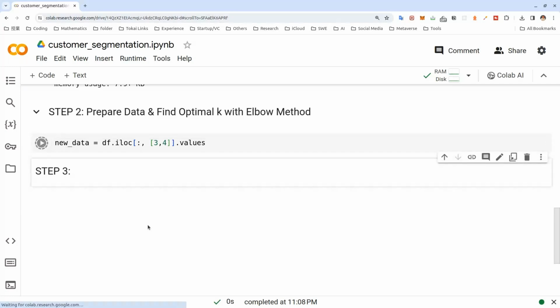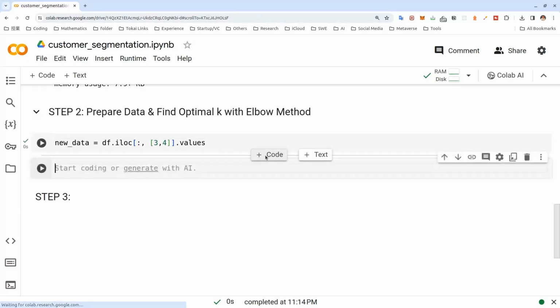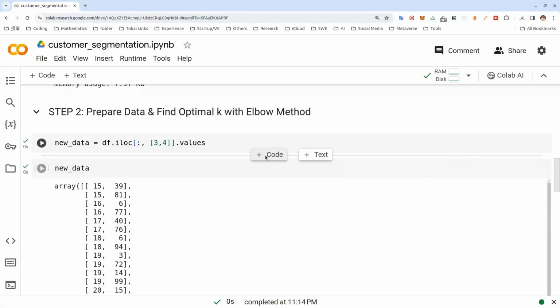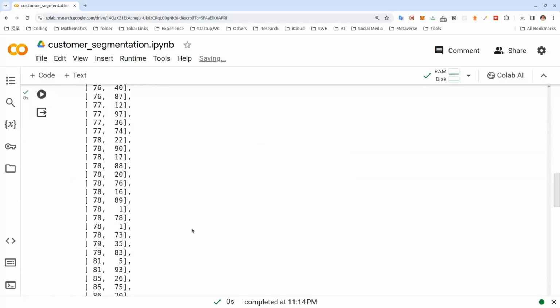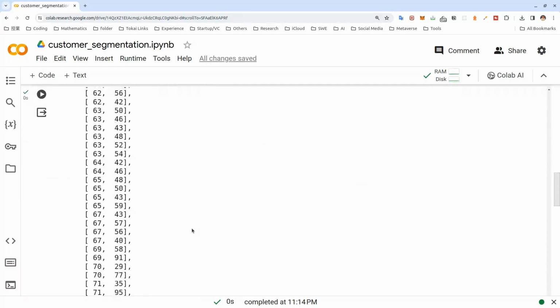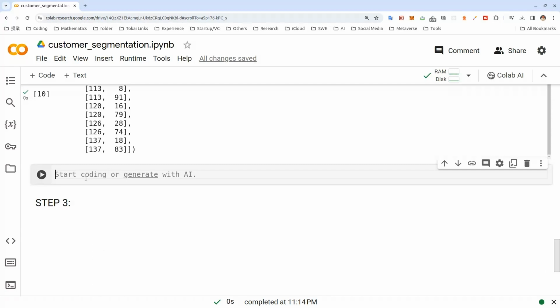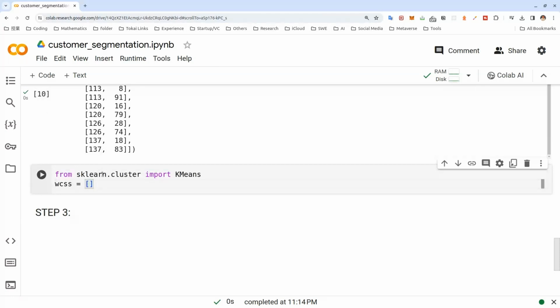We can also visualize new data. Let's visualize it with entering new data. And cool. Here we can see only third and fourth columns. By the way, if you are wondering why annual income is very low here in this column, it's in the thousands of US dollars. So here in last row, for example, it means 137,000 US dollars. And now let's import k-means class from Scikit-learn.cluster module.